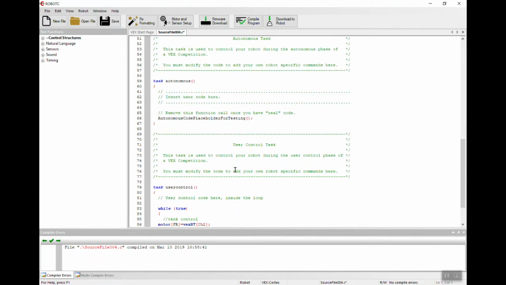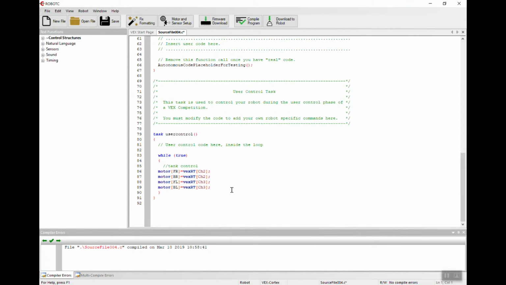Alright, so this is the first time that we're going to use an if statement. So the syntax is if, and then in parentheses, you have to do the same thing we had before, vexRT, capital R, capital T, and then in brackets, you say Btn, so button, and then we're going to just do 8U. Then 2 equal signs, and a 1.